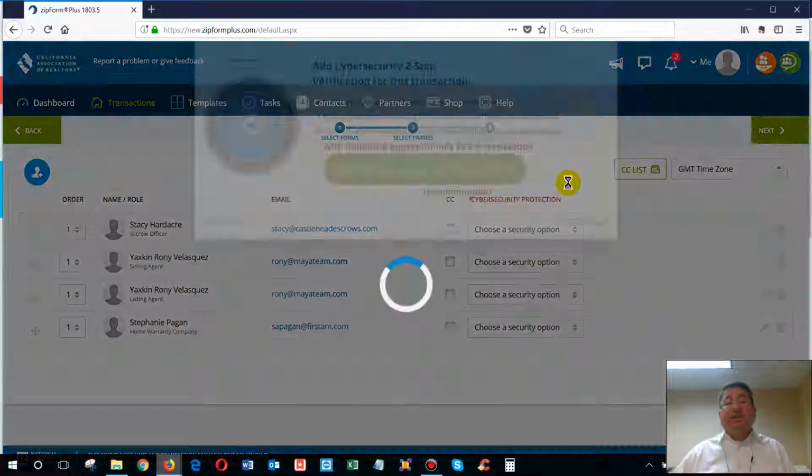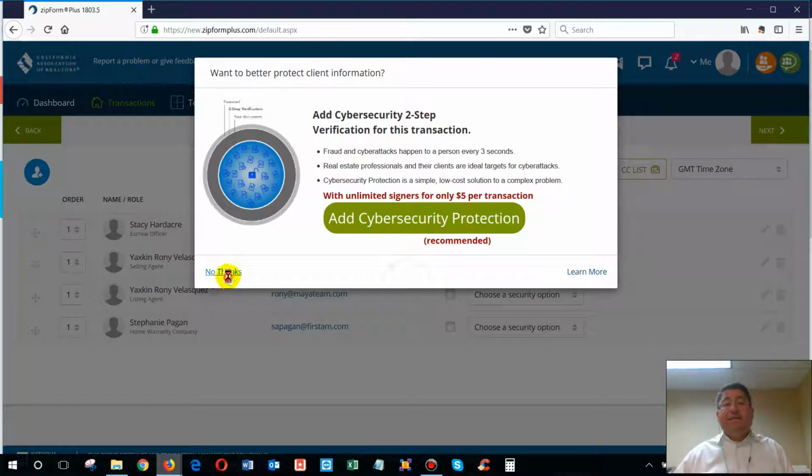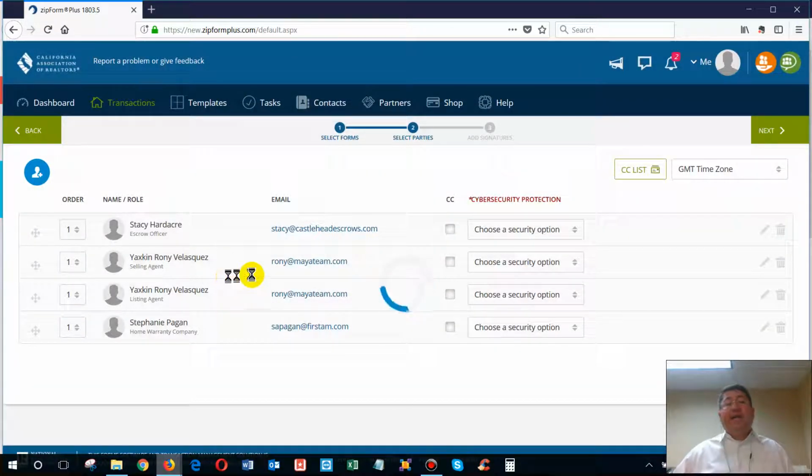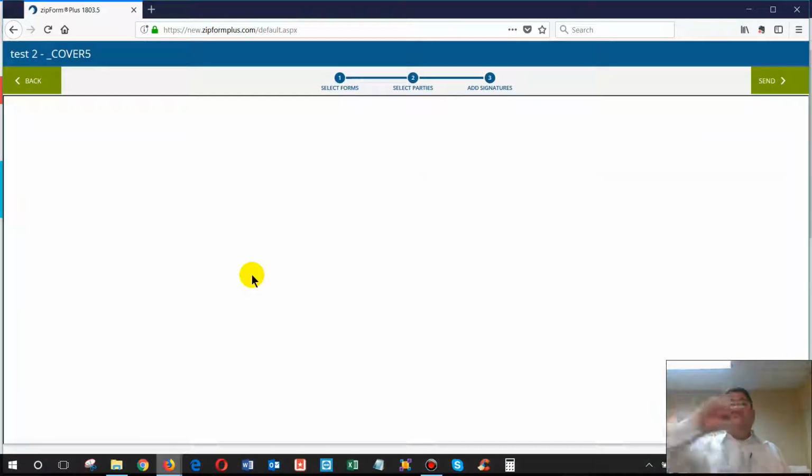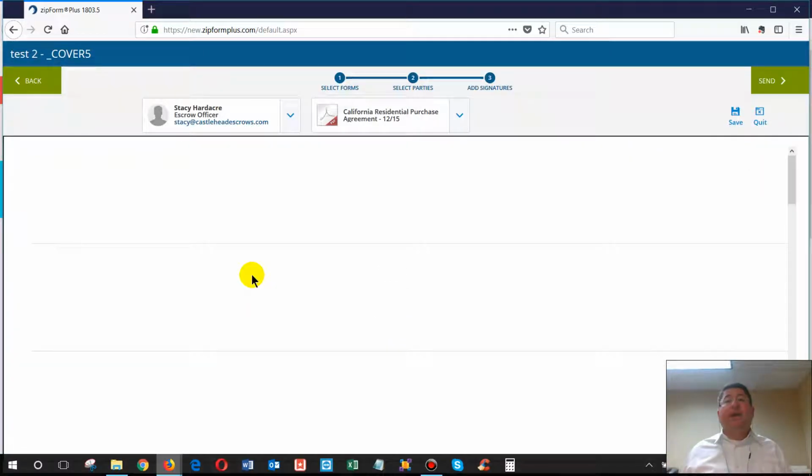Signatures. If the form originated in Zipforms, then the form will already have the signatures in it. If the form is an outside form, that means that the form was not originated in Zipforms. That means that you uploaded the form. Then you're going to have to drag and drop the signatures, because Zipforms doesn't know from the form that you uploaded where the signatures belong. So you have to go and grab those signatures and put them in.